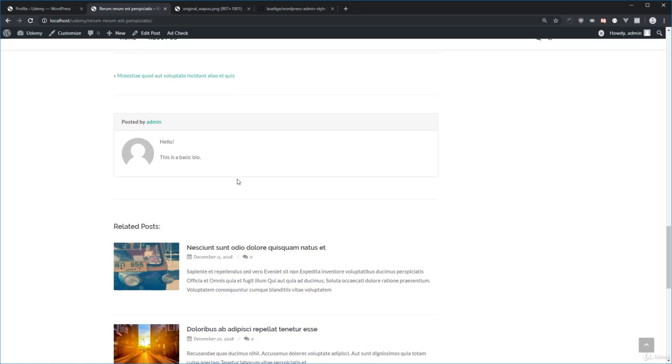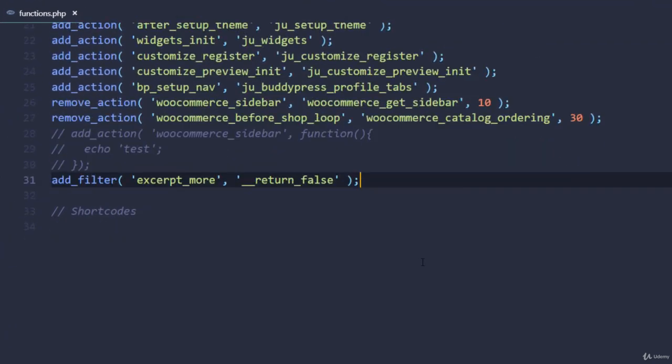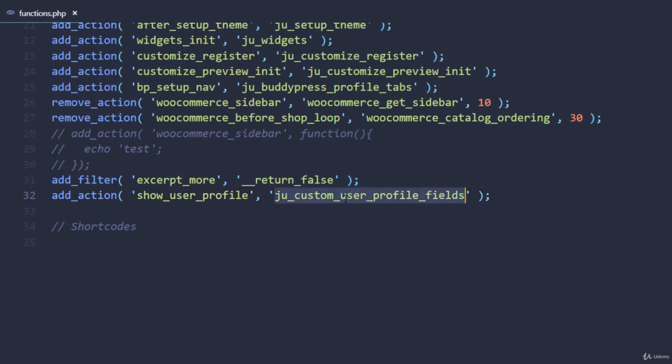The first step is to add the fields on the admin side. Inside the functions file, add the action hook show_user_profile. The function I want to call is JU custom user profile fields. This hook will only run if a user is viewing their own profile in the admin dashboard.